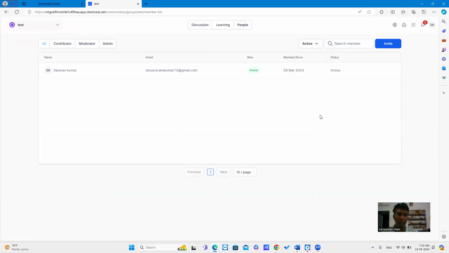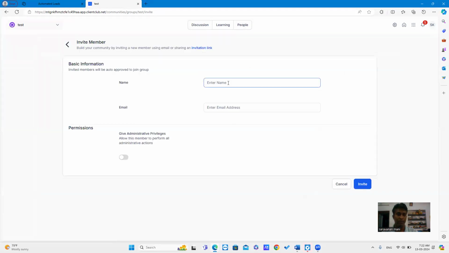You can change the drop down to see the different list. Here requested, invited, here different results you can see. You can invite members also. Click invite button and send a request to them.